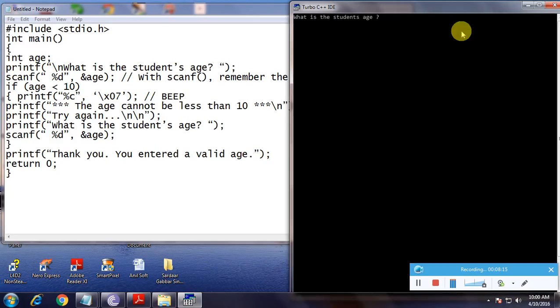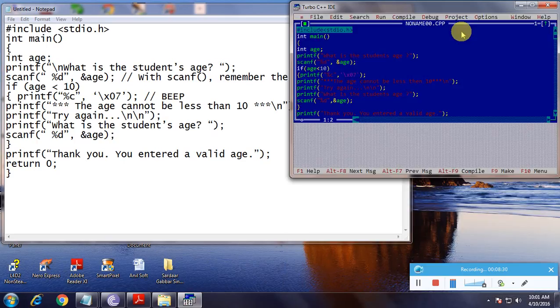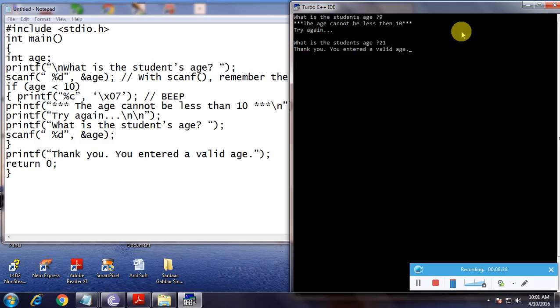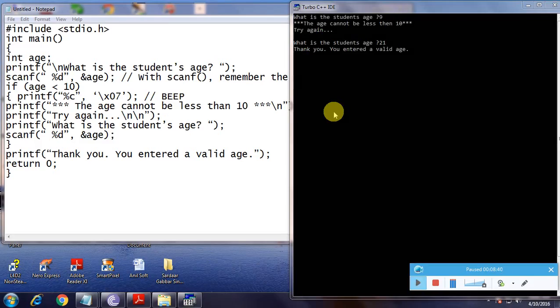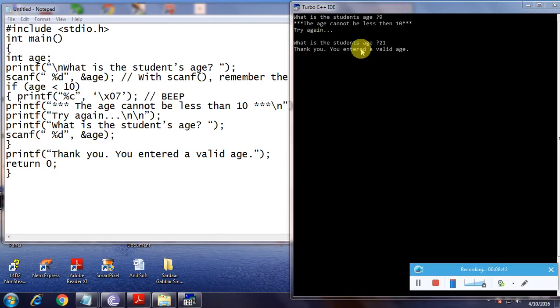What is the student's age? We give 9. Now it says the age cannot be less than 10, try again. So it doesn't take the age. Now we put 21. The output is not seen because we did not give the getch method. So press Ctrl plus F5 to see the output. Watch the greeting: thank you, you entered a valid age.